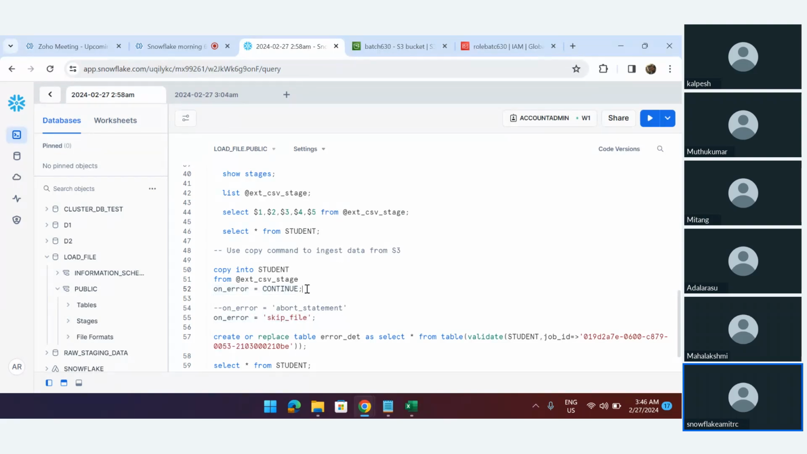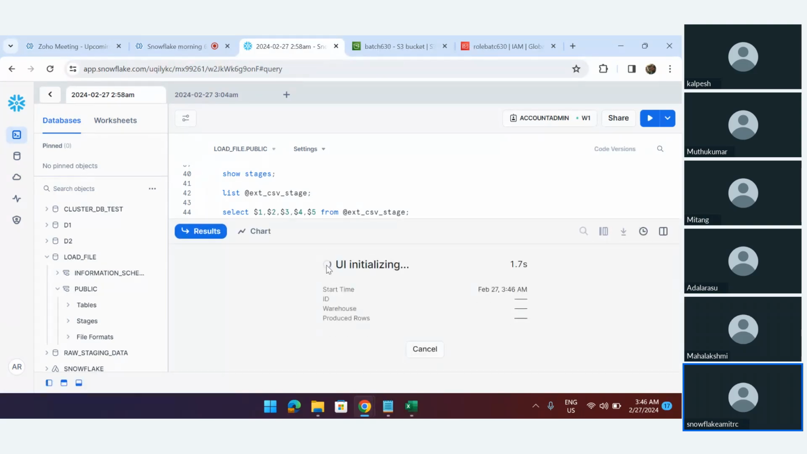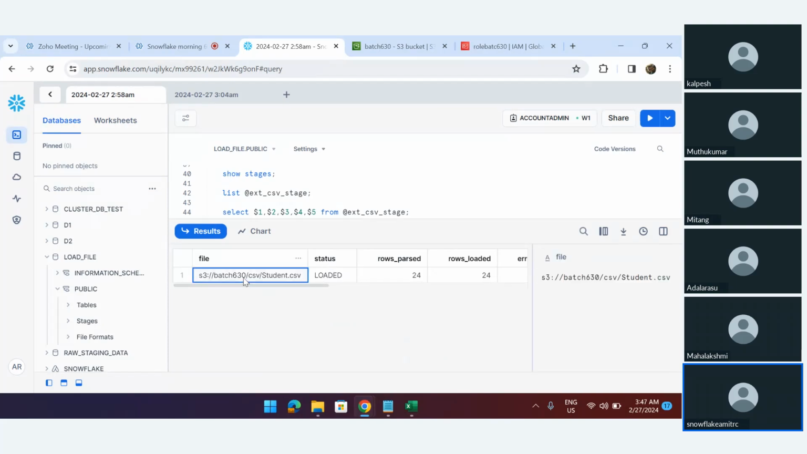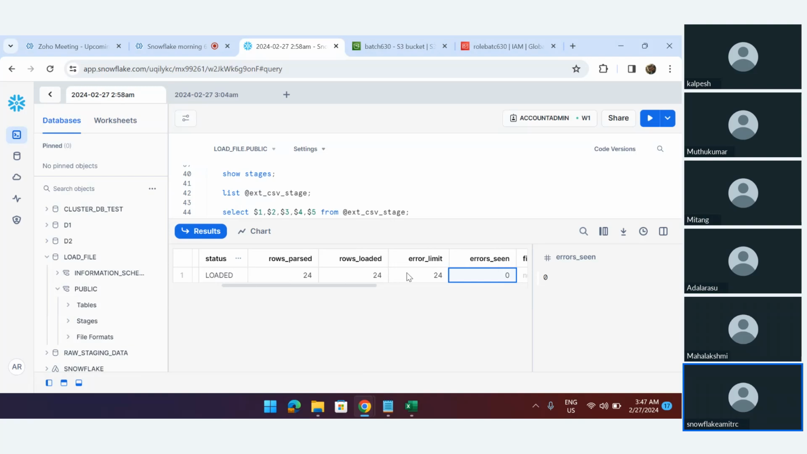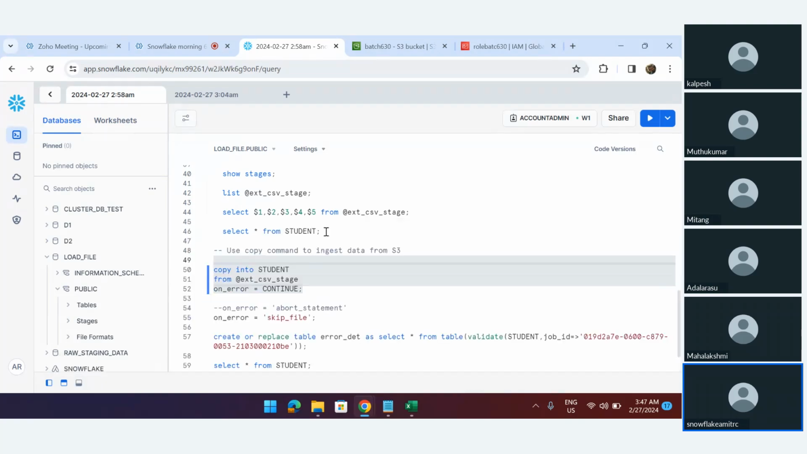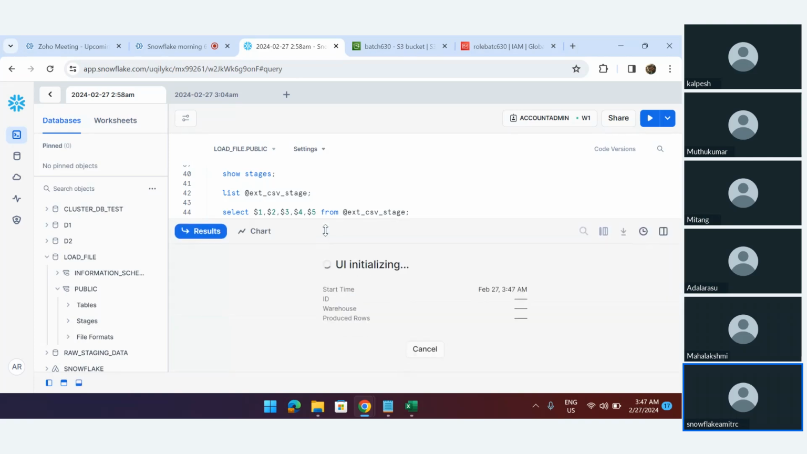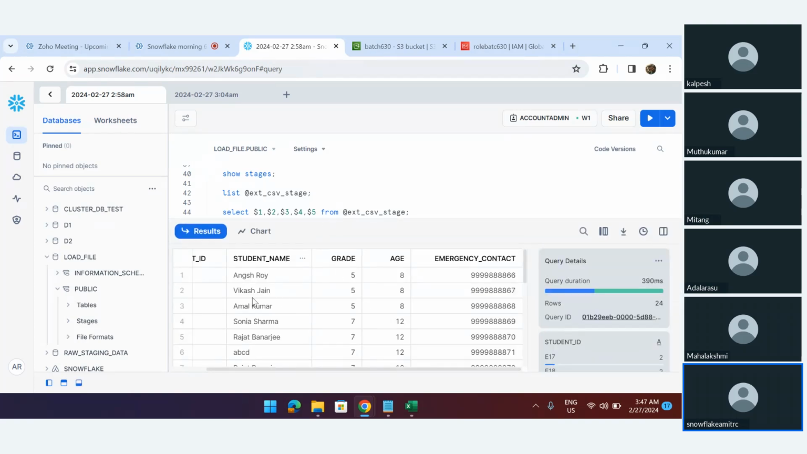So for an example, let's say we are writing on error is equal to continue, and I am executing this statement. You can see the file gets loaded. Total 24 records were there. Errors is 0, that means no error has come. So the data got loaded into the table. Now you can check your student table. You will have the data loaded successfully into your table.